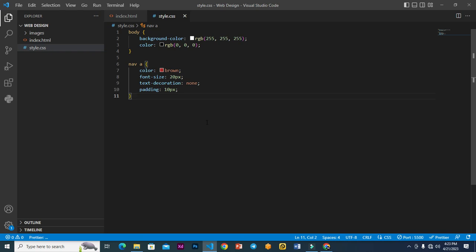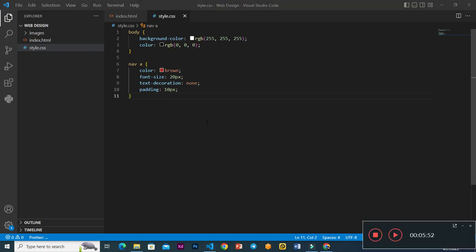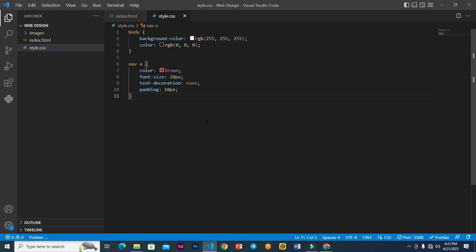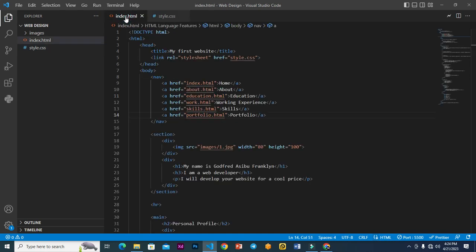The second part is that we can add an attribute to the element, and then we can also style them, but that will be for the next lesson. So for now, let's concentrate on calling the element right here.